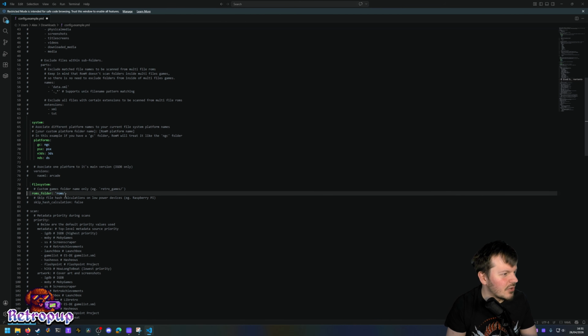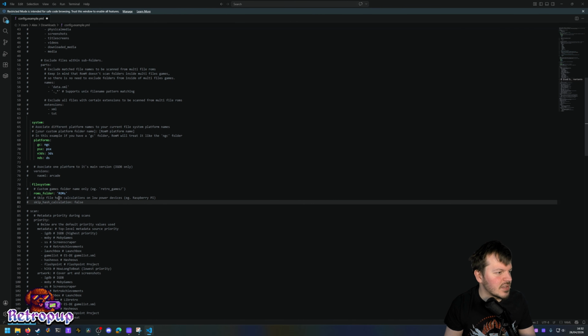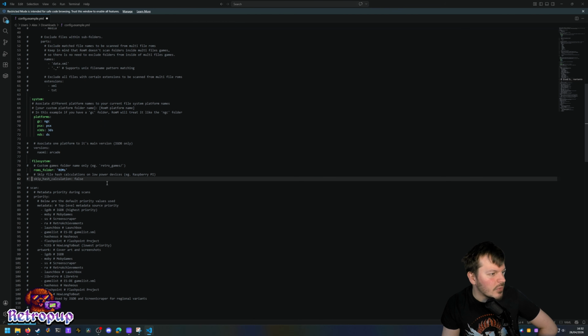My ROMs folder is called ROMs, but it's a capital. I don't know if that's strict, but I'm going to change it anyway. Some of them can be case sensitive. Skip file hash calculations. I'm not going to do that now.